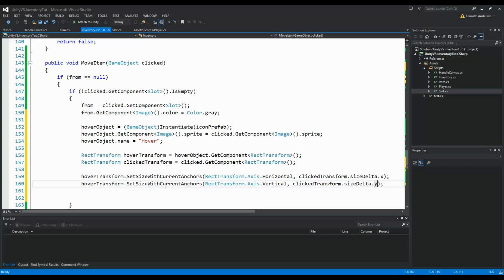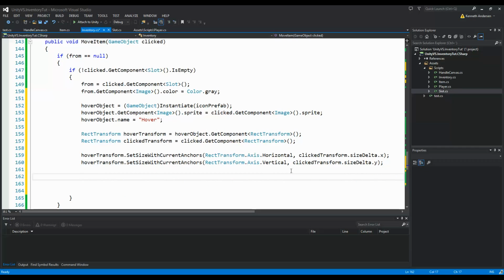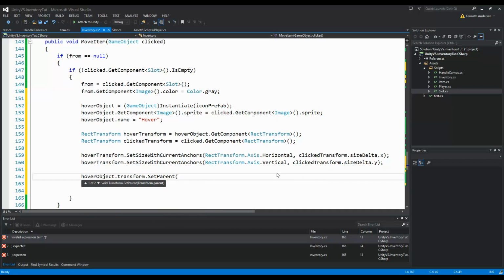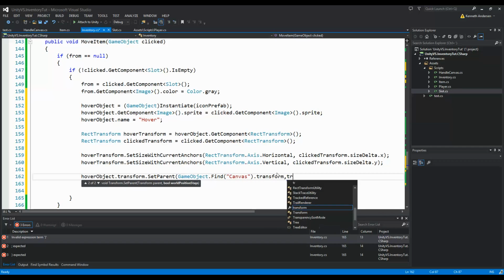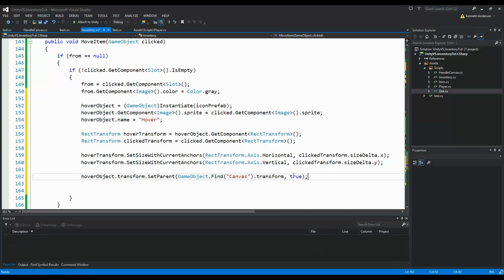So now we have set the size of the rect transforms. The next thing we need to do is to make sure that our hover object is a child of the canvas, so that it's visible on the screen. So we need to say hoverObject.transform.SetParent, and the parent should be GameObject.Find("Canvas"), because our canvas should have that name, .transform, and then it asks whether the world position should stay, just true. So here we just made sure that the hover object is a child of that canvas.